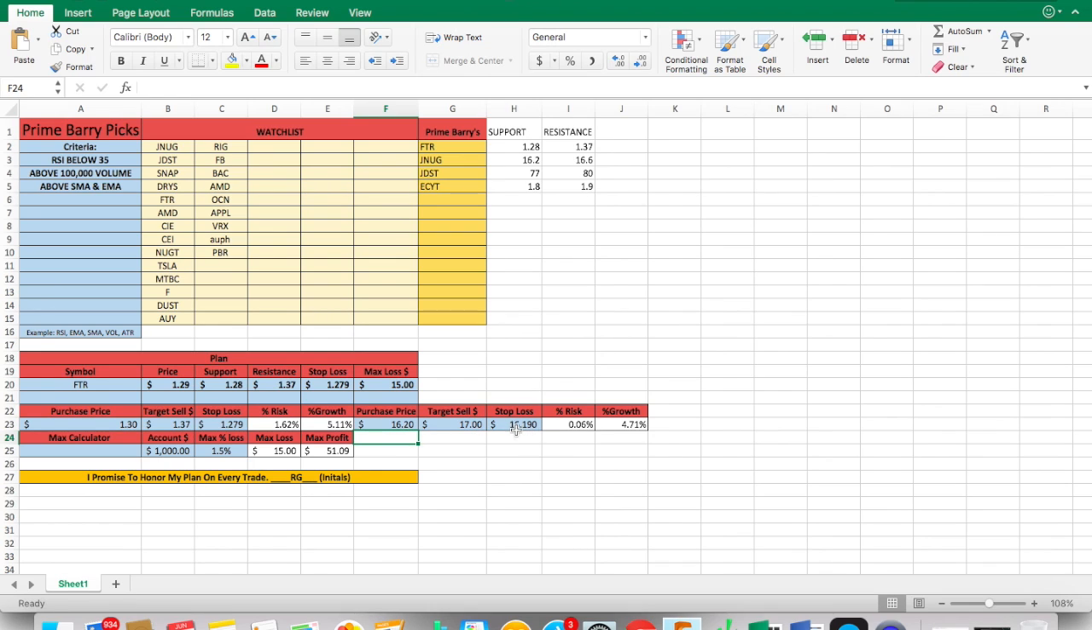And cut my losses right below the support at 1619. My percentage risk is 0.06, and my percentage for profit is 4.71. And again, getting that understanding that your potential for profit is much greater than your potential for risk, that's what I mean about making sure you have better judgment on what you're getting into. You understand the overall stock and you understand your risk.